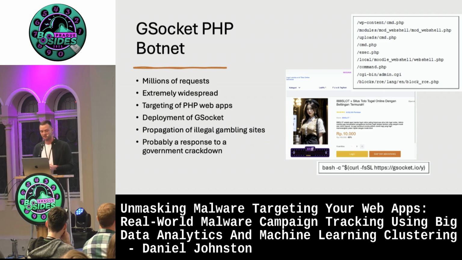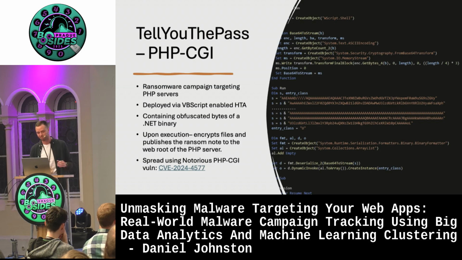patched. A deep dive into the campaign actually revealed a link to the propagation of Indonesian gambling using search engine optimization, probably in response to a government crackdown on online gambling in Indonesia. So again, there's full details of this campaign in our blog, and you'll be able to check that out.